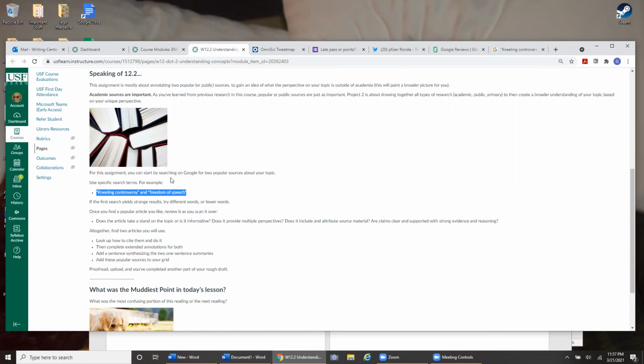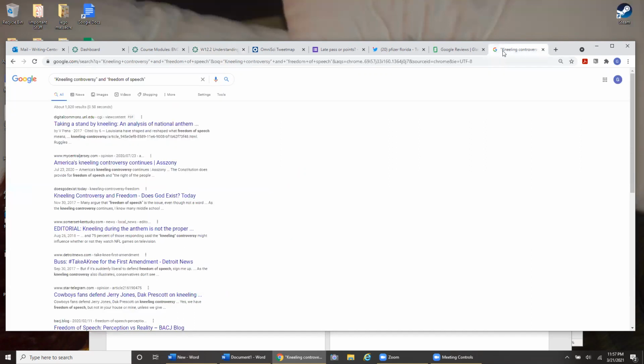It's about using Google or some other search engine to find two popular sources about your topic. And you're starting with what kind of search terms can I use? And it always helps to do two to narrow it down, not just environmentalism, but what about environmentalism do you want to figure out? So I'm going to show you an example of searching. We've done this before, but I'm going to do it again.